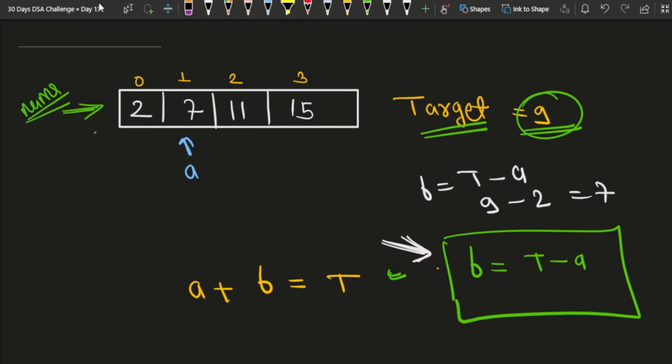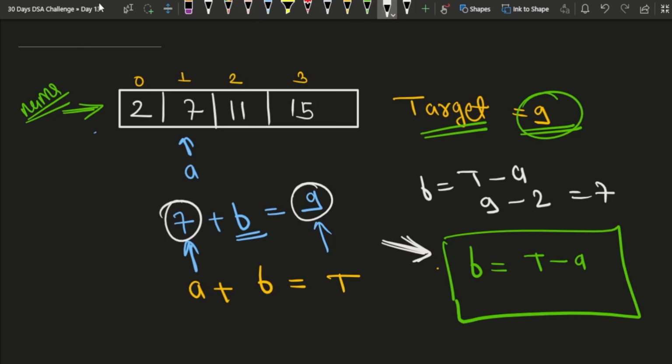So the element which is present at index number 1 is nothing but my 7. So I know the value of a, it is equal to 7. I know the value of target, it is equal to 9. But I have to search for a number b. When I add this number b to my 7, I should get my target equal to 9, correct? Again, can we derive the value of b? You will say yes, definitely.